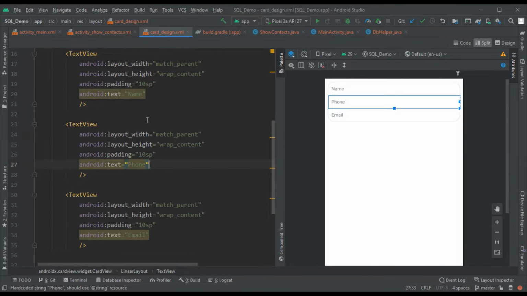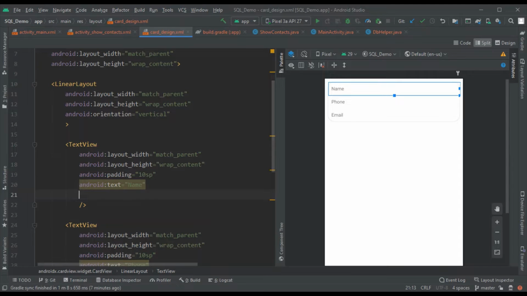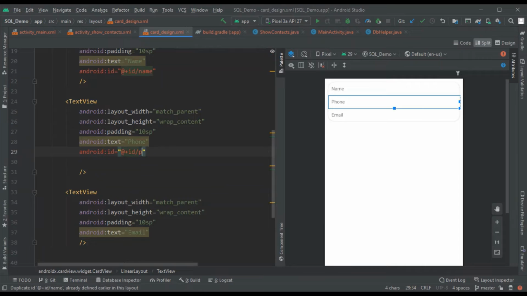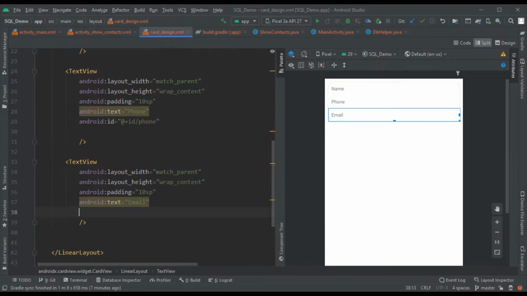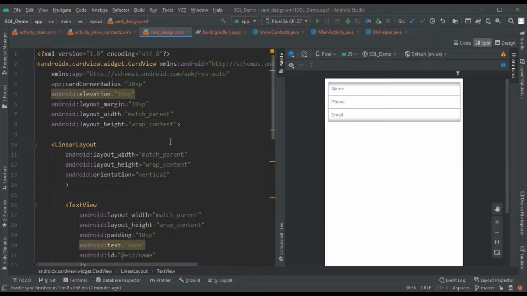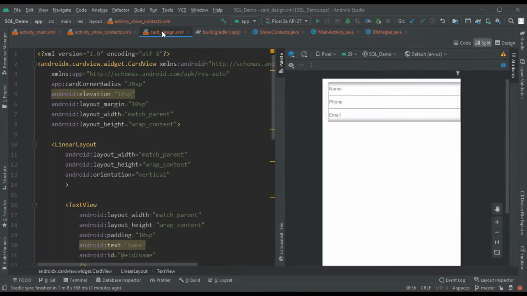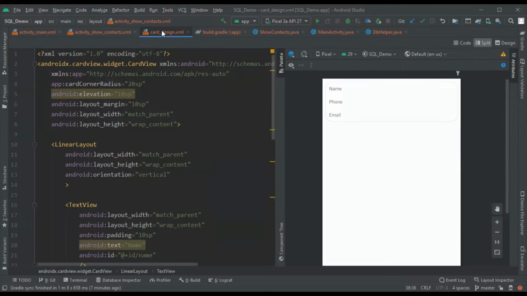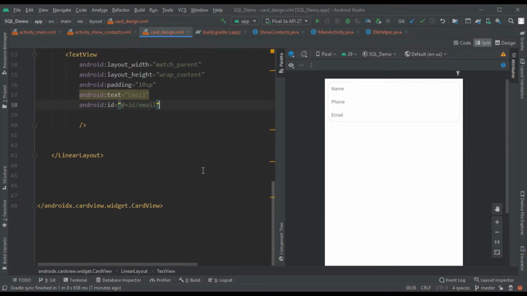Okay, now we have this text. One more thing we can do is give it an ID so that we can refer to it. I'll do it as name, then phone number, and email. Okay, now you have these 3 fields. Now let's go back to the design. This card will be placed on the recycler view, and one by one all the items will be placed. Okay, so now the card view is done.